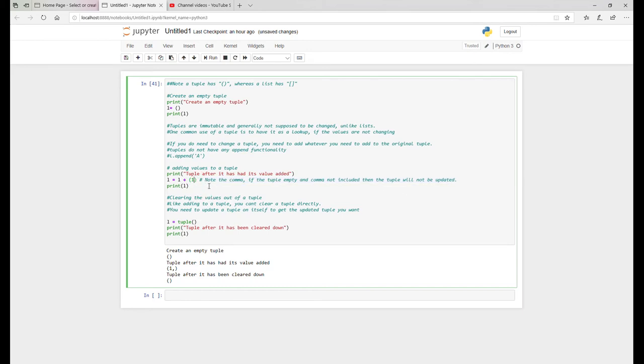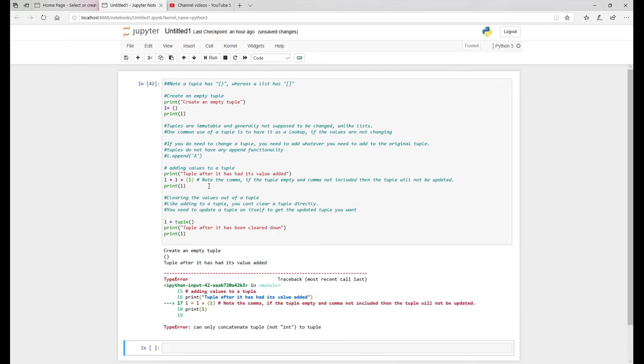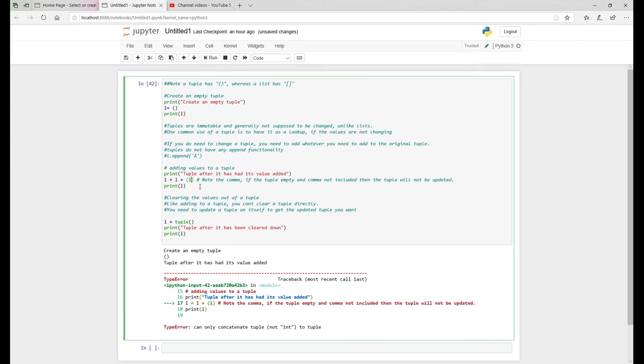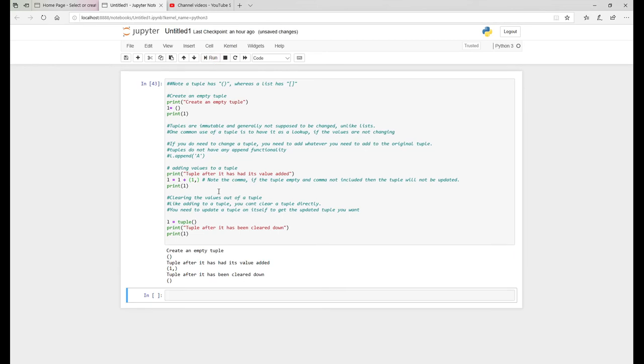So if we take this out and do this, you get this type error: can't concatenate tuple, not integer, to tuple. So essentially just something to watch out for, especially if you have an empty tuple and you're trying to use this for whatever reason, that you just put the comma in and that will actually update the tuple. Okay, so there you go, the code's rerunning again. So now we have added this value of 1 to it with a comma.